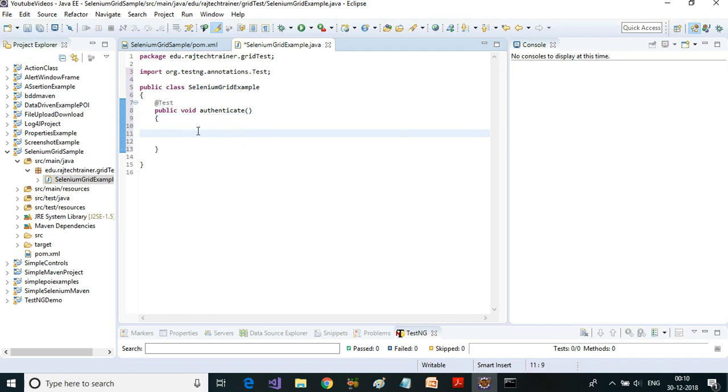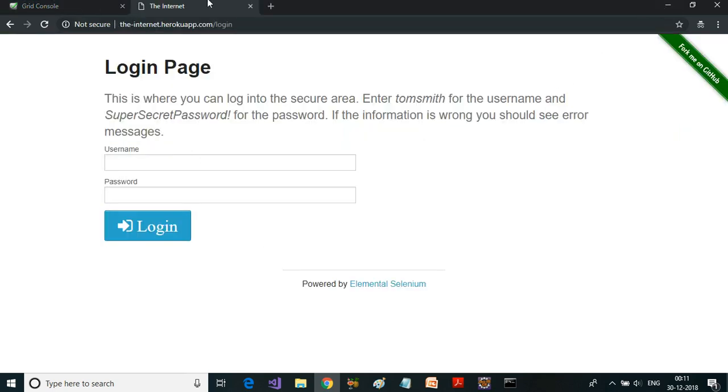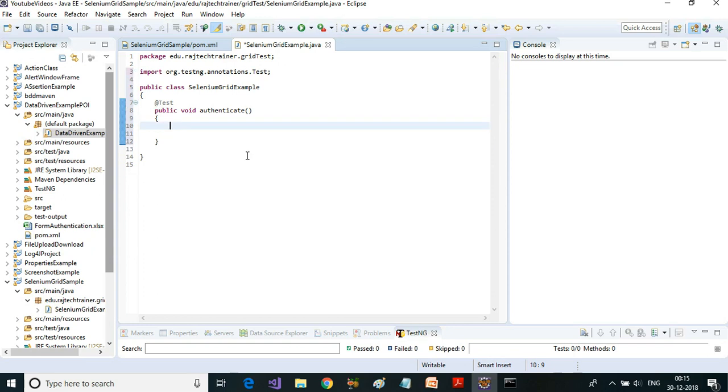Next thing is I'm going to copy some code from an earlier example, the form authentication example. Before I copy the code, there are a few things I want to explain here. The first thing which we are going to make use of is the DesiredCapabilities class. Okay, the second thing is the Options class. These Options classes are available in Chrome, Firefox as well as IE. The third one is RemoteWebDriver.